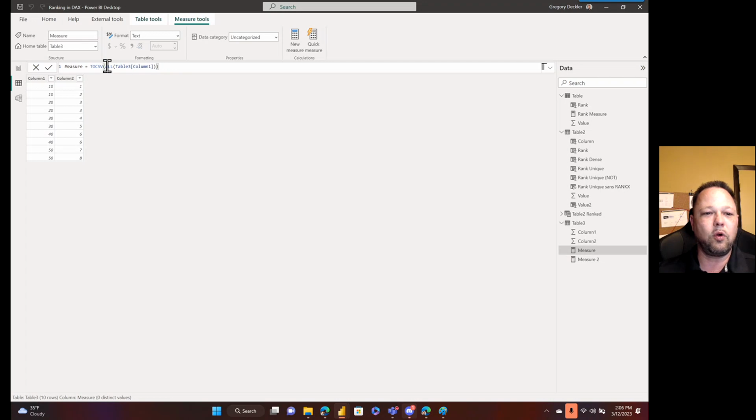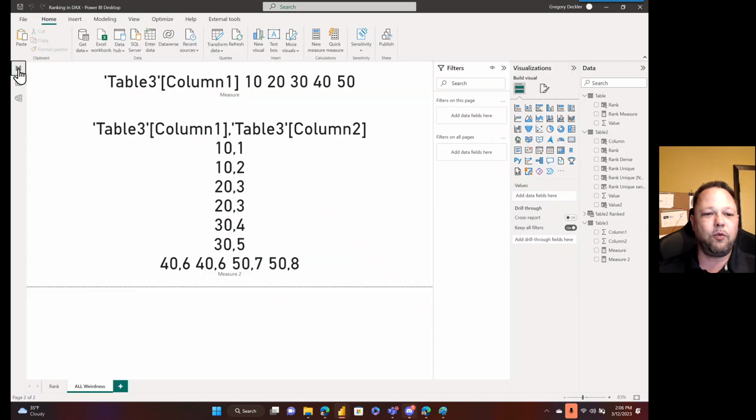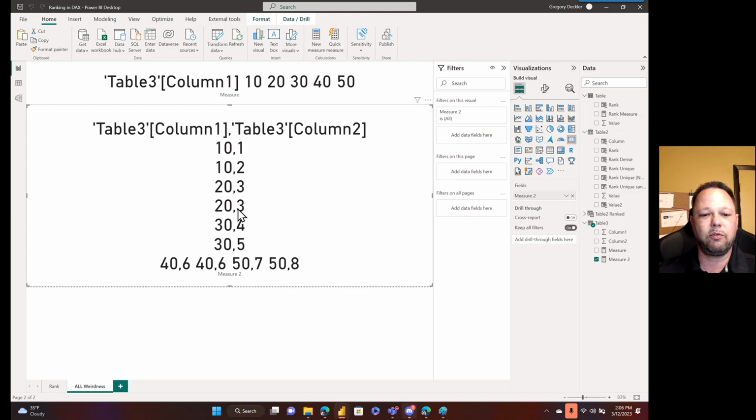One is the column form of ALL, and I'm just doing a TOCSV for it. And then the other one's a TOCSV of the table form of ALL. So for the table form of ALL, in this bottom one, I've got my 10, 1, 10, 2, 20, 3, 20, 3, 30, 4. So I've got all my rows.